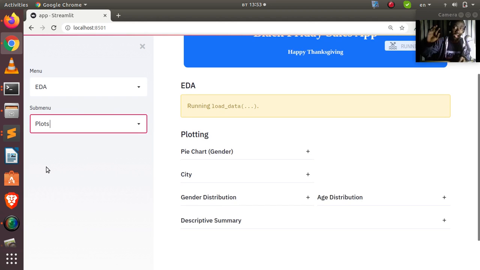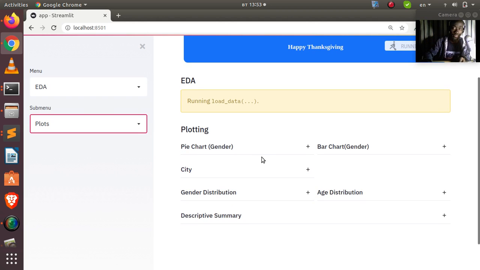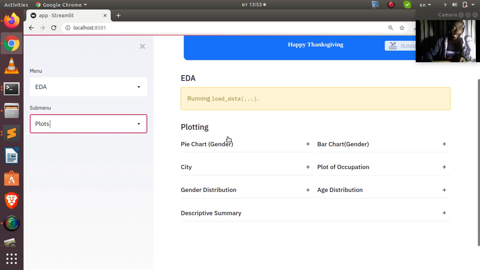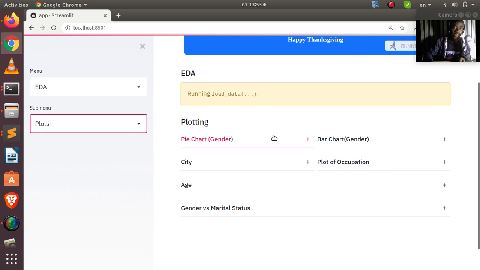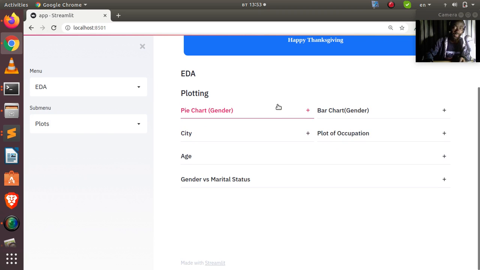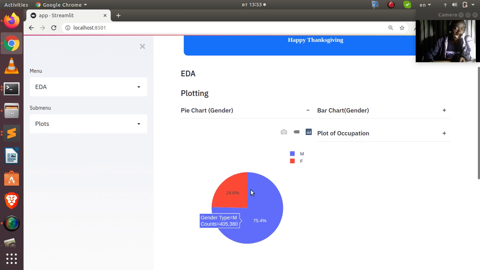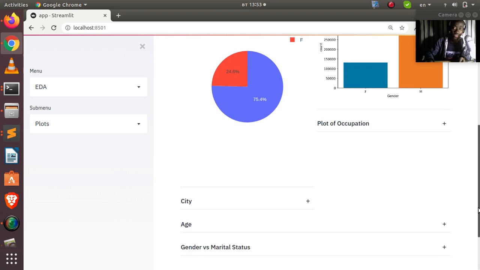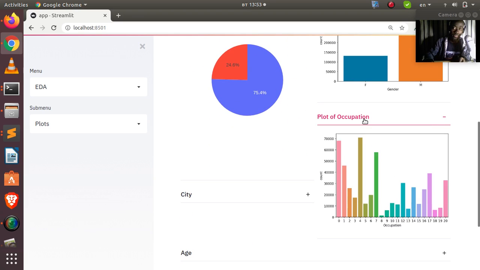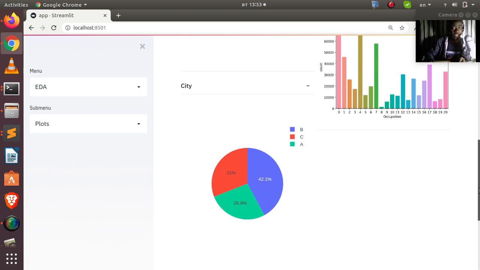So we are using the Black Friday dataset from Kaggle. If I see it here, you can see that we have our pie chart, bar chart, city, then the plot of occupation, age distribution, and the rest. So it's loading the dataset. Then I can check the pie charts. This is a pie chart for the gender. So it looks like there are more males buying than females. I can also do the same thing for the pie chart here. Very simple. Then I can also check the plot of occupation, and then the city per the dataset that we have.